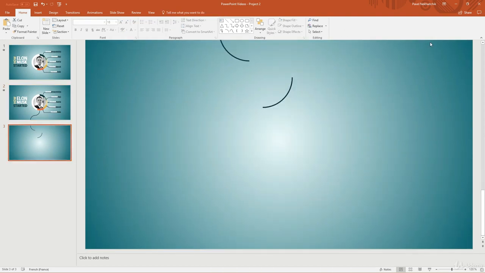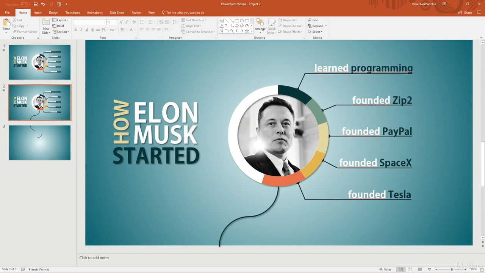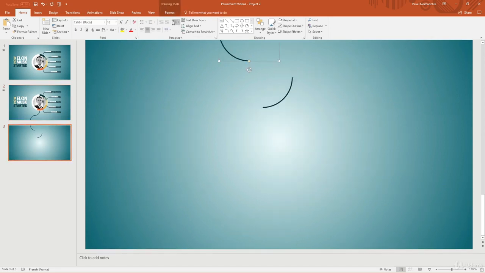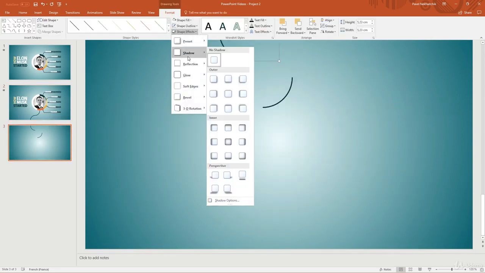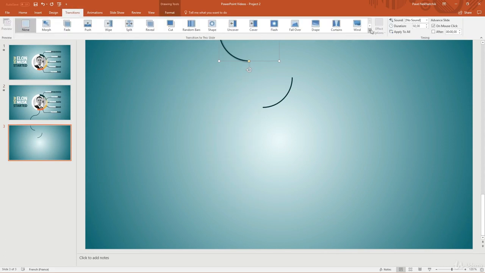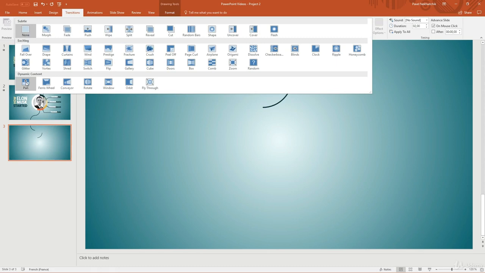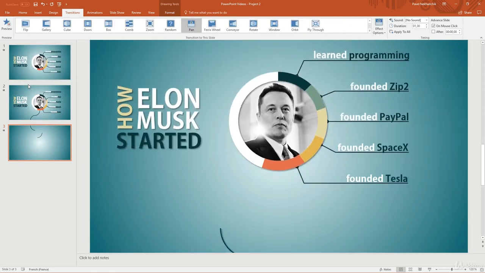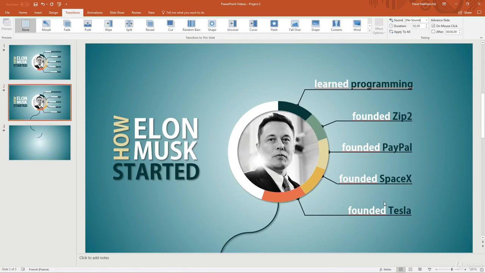And before we go, I will show you already where I'm going with this. So when you click here, let's make a shadow effect as well. And now click on transitions and select here the pan one from dynamic content. So now let's see what happens.